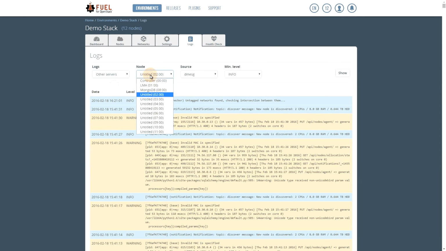You have the Fuel master, you have all the other servers. When you change the name, it helps in the node, because having LMA, controller, Mongo actually helps a lot. And then there is MCollective information or Astute or whatever is needed, and then you can boost the logging level to see more.